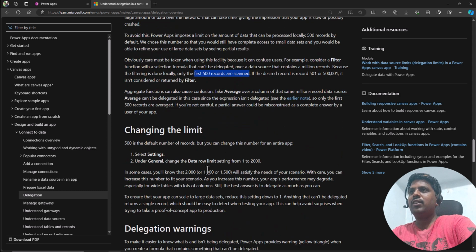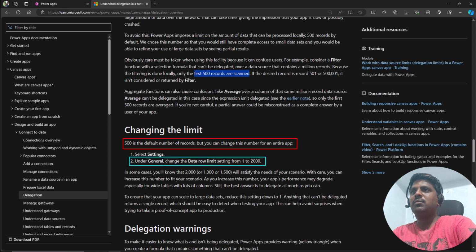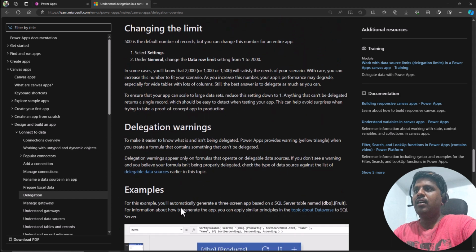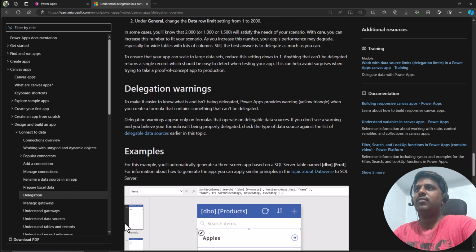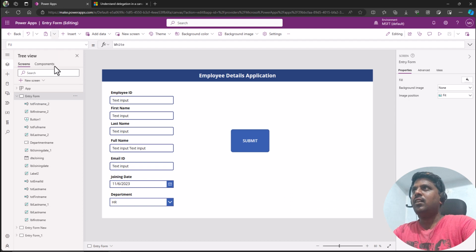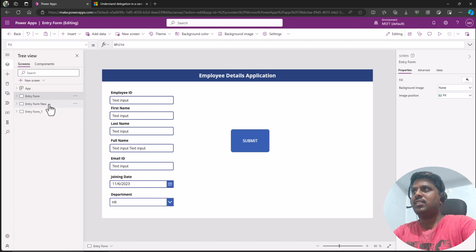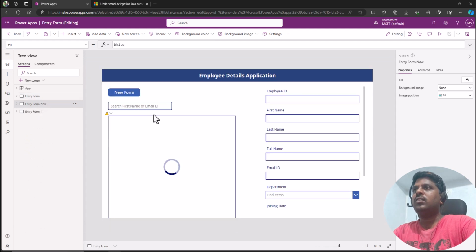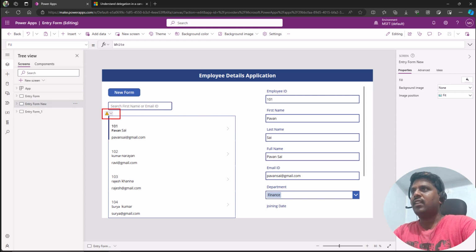So that is where we could change the limit of the number of records, where 500 is the default number of records, and here in the settings we could change it to the maximum limit of 2000, not more than that. I'll show you how it works here. We'll always have a warning sign where we could identify the delegation issues. For example, in the previous video we created this search function in order to make this text input searchable. Here if we notice, we see this warning sign, right?